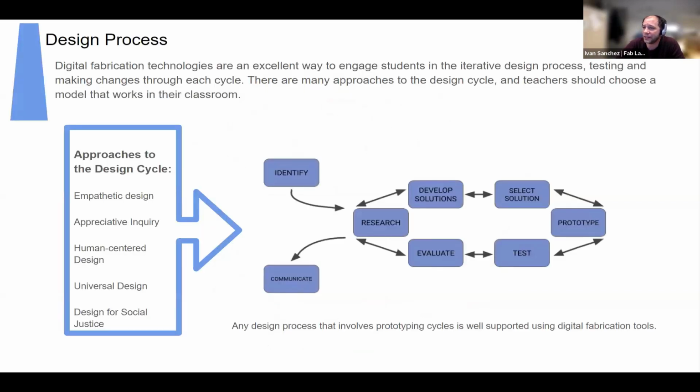If we focus on the design process in education, as I mentioned, there are many different approaches. You see that there are many different names for this design process: empathetic design, appreciative inquiry, human-centered design, universal design, design for social justice. But in the end, it's going to have more or less the same steps. You are going to have an initial phase where you need to define the problem. You need to define what you want to do, what you want to solve, and try to think how you are going to do it.